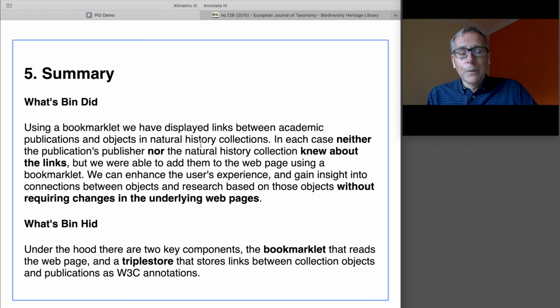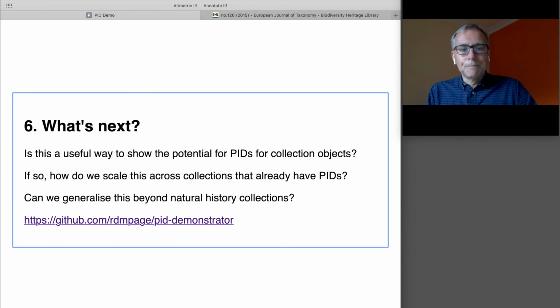Okay, you may have questions about this. There's a couple of questions that I have. Firstly, is this useful? Does it seem a useful approach, certainly at the start, to try and show the potential value of connecting collection objects to publications about those objects? How do we scale this up? There are lots of institutions that have identifiers. Relatively speaking, there's clearly many that don't, but people are making a start on it. So how do we scale up and make those connections?